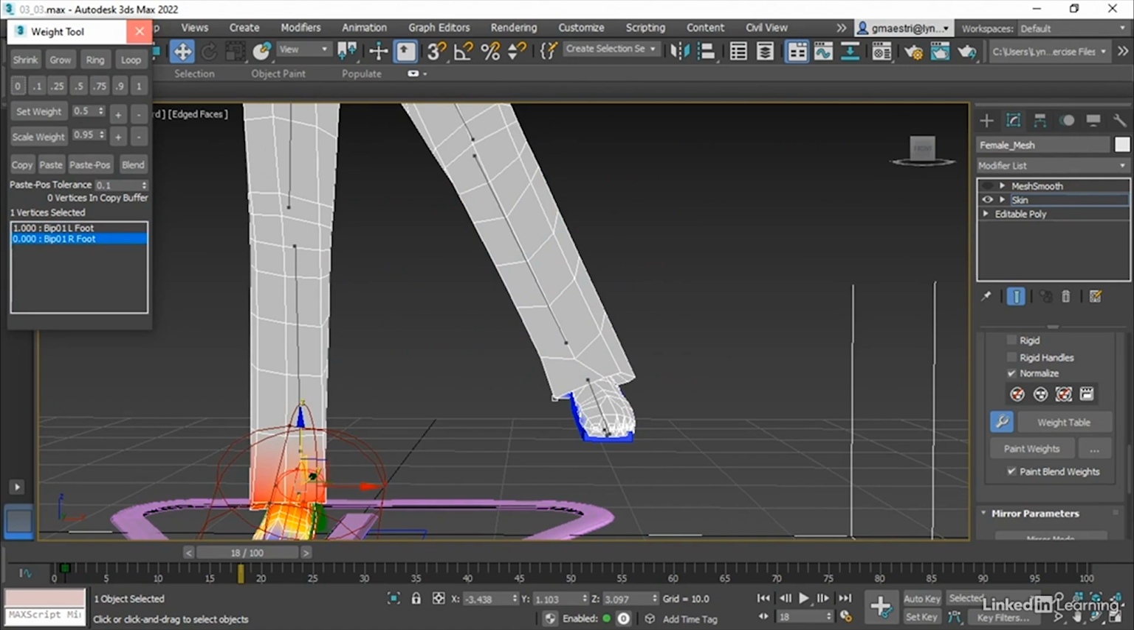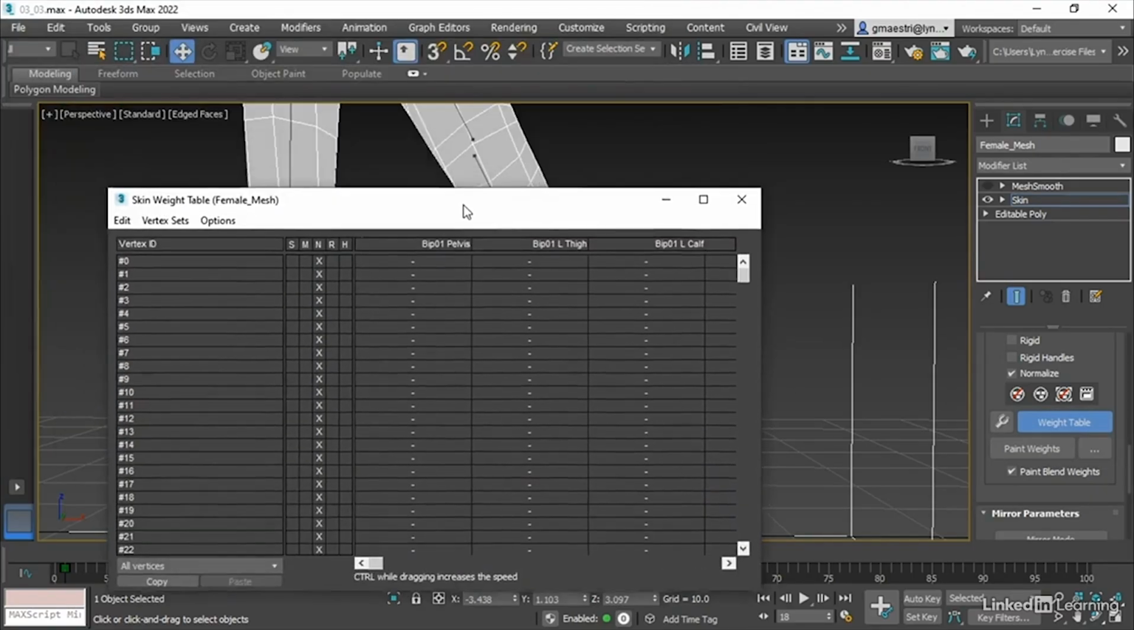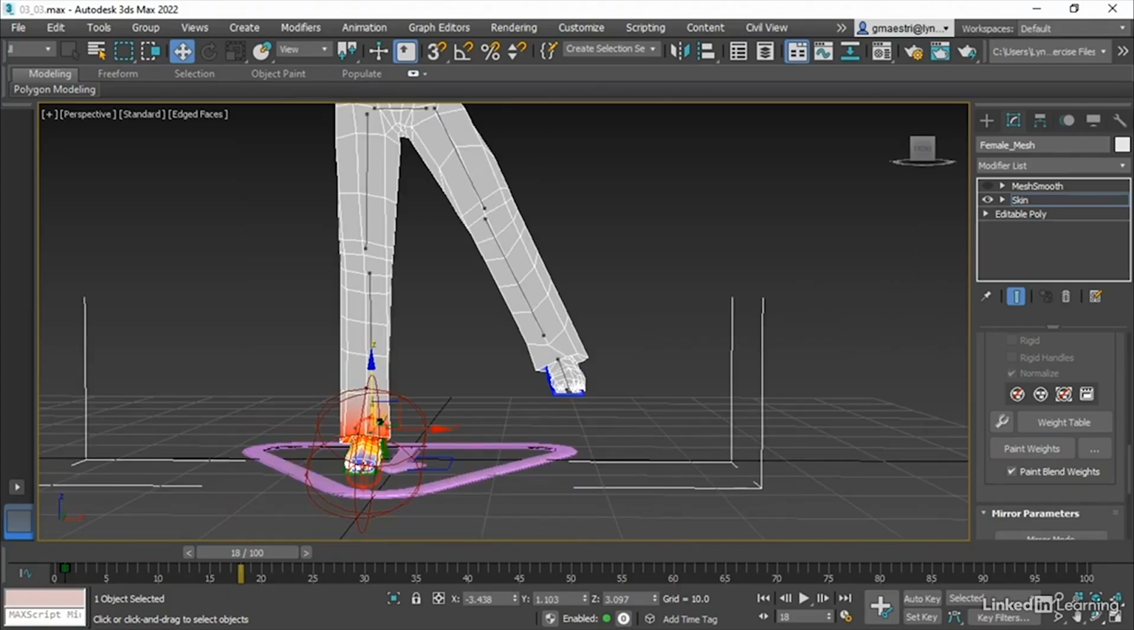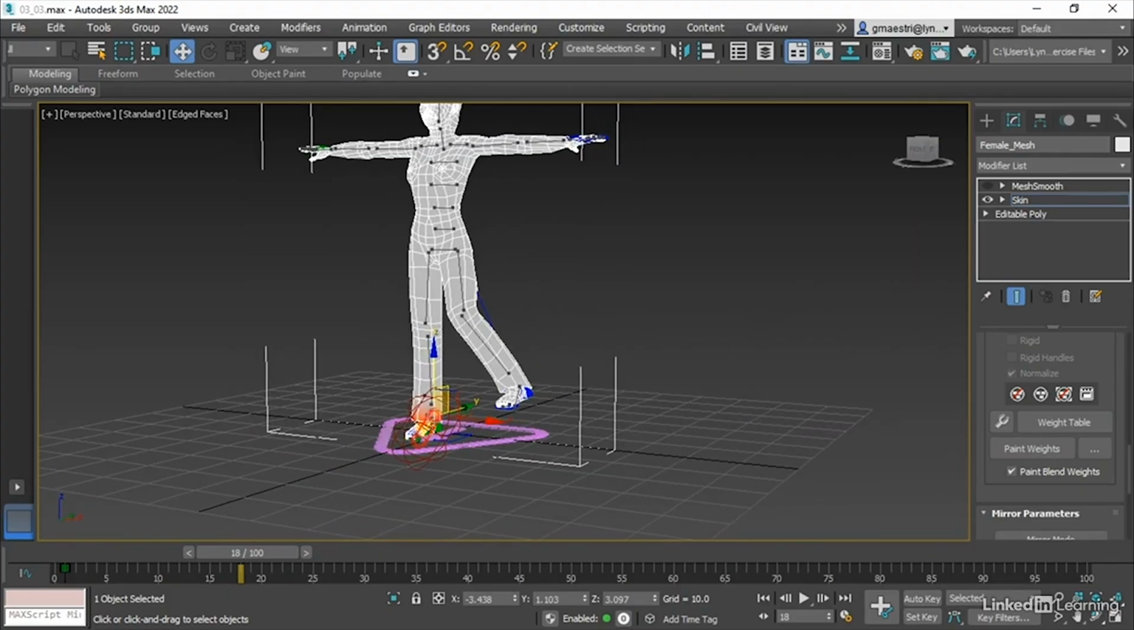Now, in addition to this, we also have what's called a weight table. So if I select a vertex, I can go into the weight table, and that will tell you exactly what vertices are controlled by which bones. So as you can see, we've got a number of different ways to control how the mesh is deformed on a vertex by vertex basis. So your next assignment is to basically just go through the character and make sure that all the vertices are the way that you want them.